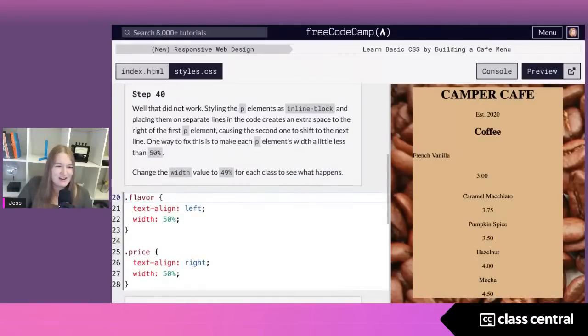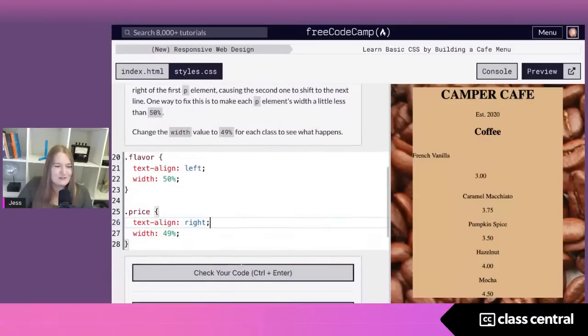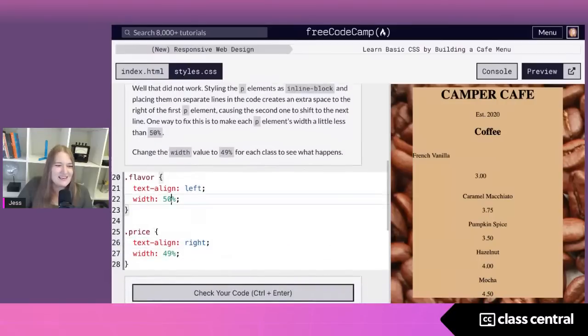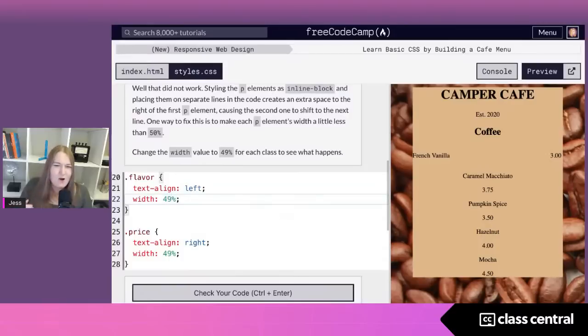How about 49%? And this is exactly what I said: if something breaks and you don't know what's going on, experiment, wiggle it around a bit. I mean, 49% for each class. Okay, we just needed that little 1% of wiggle room on either side.